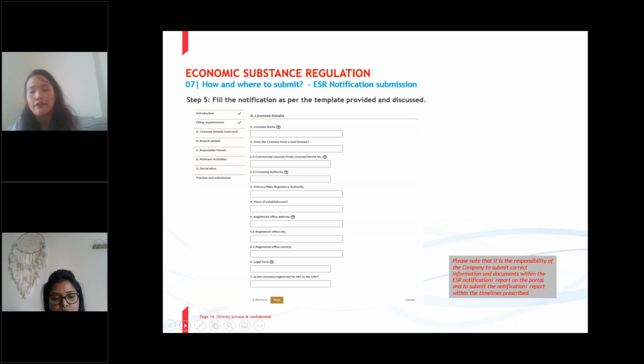If you're a branch of a foreign company, it's already available within the dropdown. And the last question is whether or not you're registered for VAT in UAE. If you are, you will need to provide your VAT registration details.